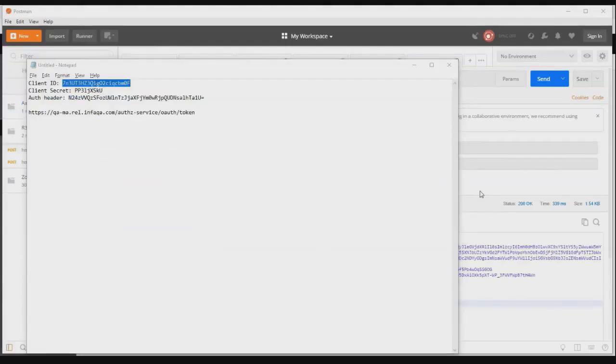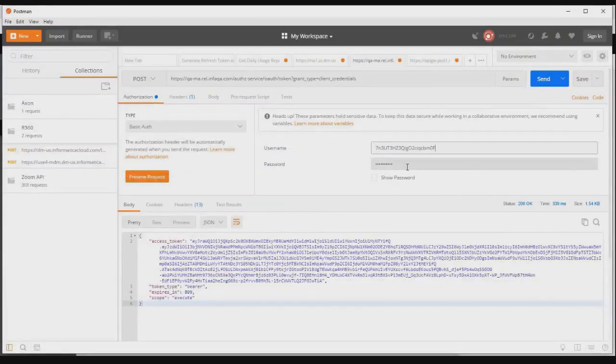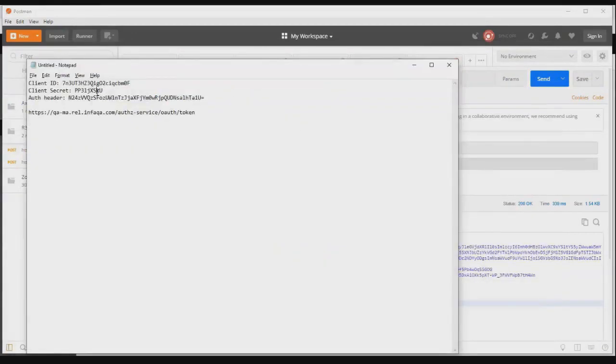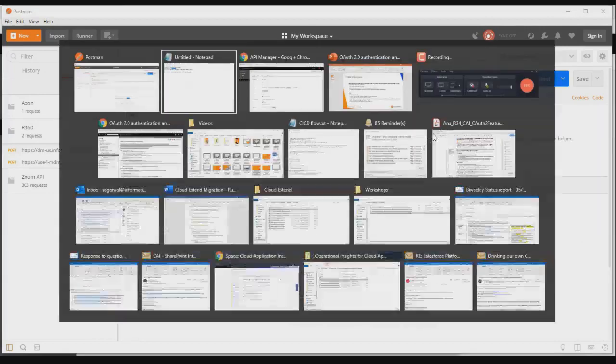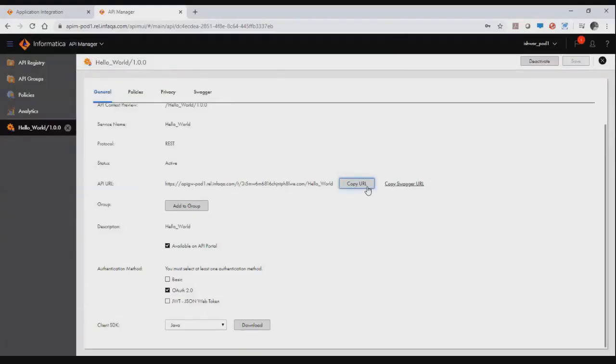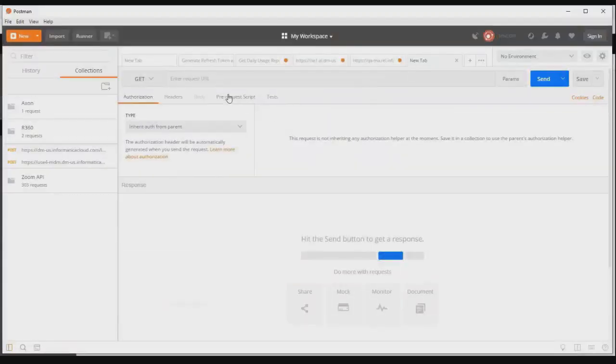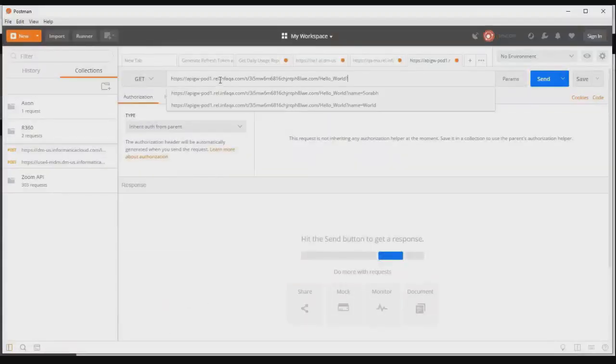There is a client ID, and let's pass the client secret as well. The request, and you're going to get back the same thing: a JWT token, token type, expires in, and scope. Now let's call the API, copy the URL, paste here, and pass in the required parameters.